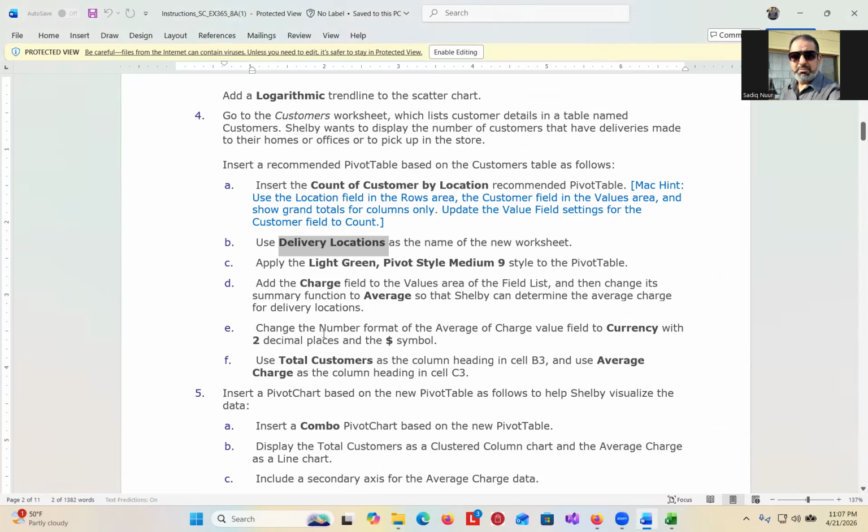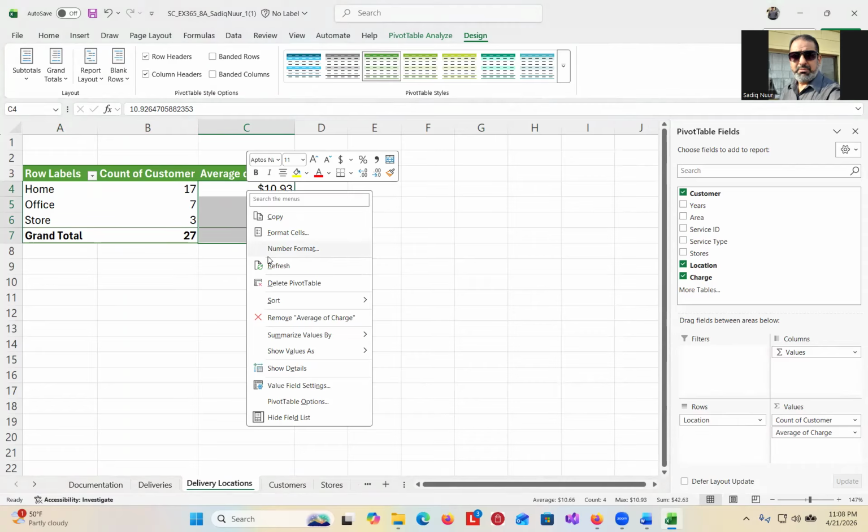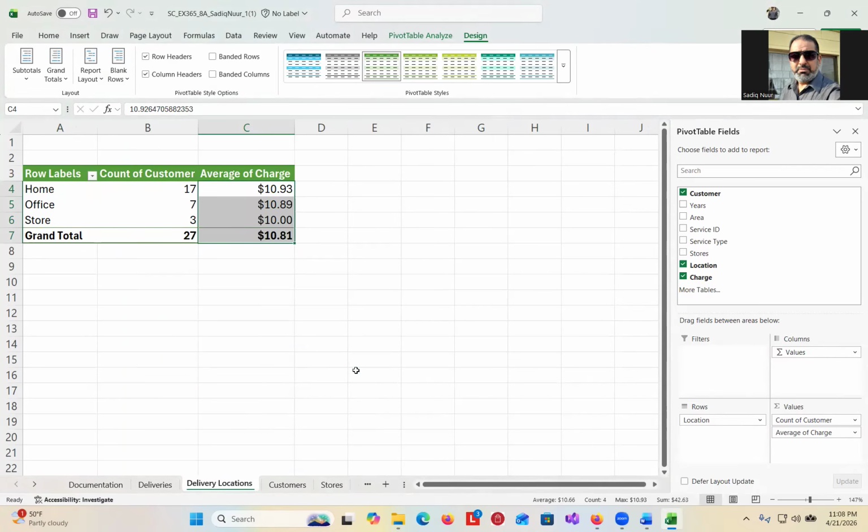Now change the number format of the average of the charge value to currency with two decimals. So it's already two decimals. I can show you if it's not in a dollar amount, how you are going to change it. If it's just a number like this one. So you will right click. You will go to number format. You will have to choose currency, two decimal places, the dollar amount, and then OK.